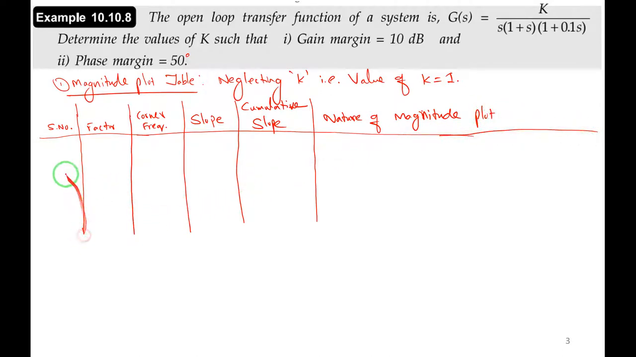Okay, we'll take up one by one. First, yes, we have assumed k equal to 1, right? So neglect k, value of k equal to 1. Corner frequency will not be there, no slope, cumulative slope. So 20 log k, 20 log 1 is 0. So 0 decibels. This is the reference line. If k is neglected, 0 dB will be the reference line. No need to do this, we can neglect this first row itself, but let me take it, a reference line.